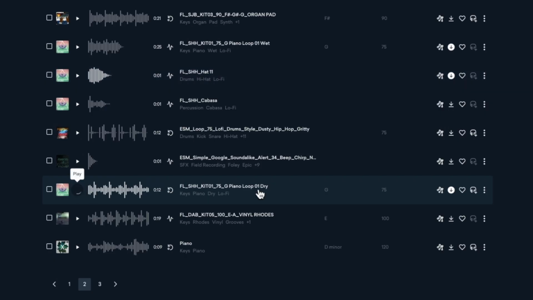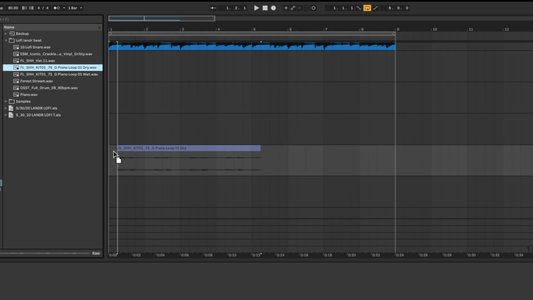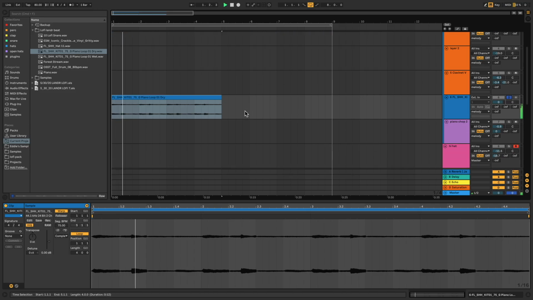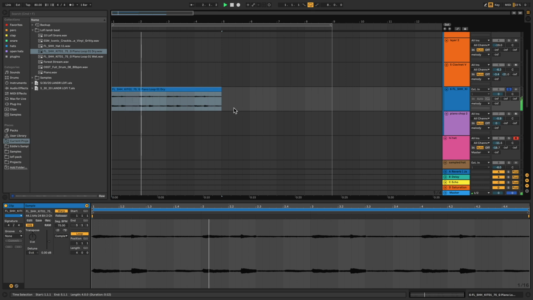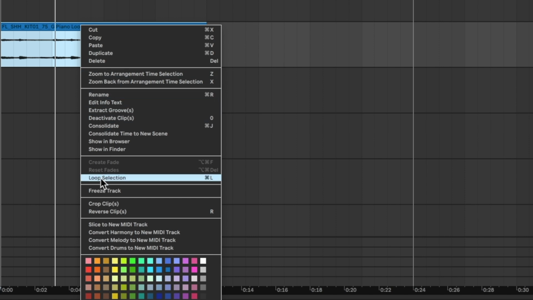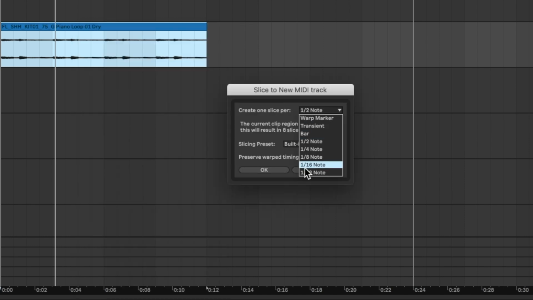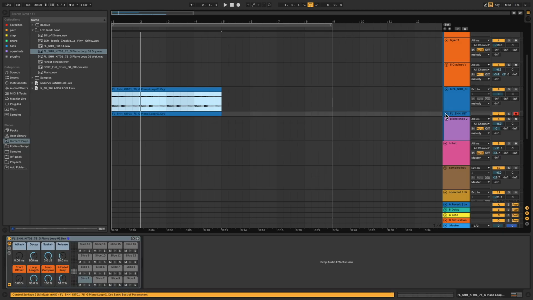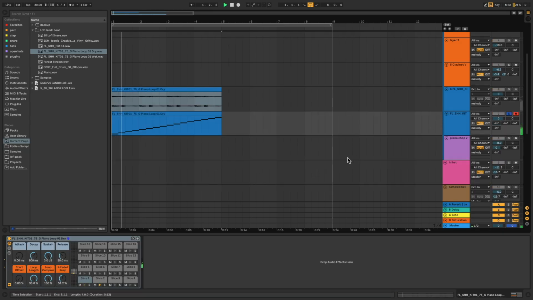Now we're going to bring in this reversed piano sample. So of course we're going to drag it in. But instead of using just the loop, we're going to right click it, click slice to new MIDI track, and then select 1/4 note. This is going to slice the sample into little 1/4 note bits, and then we'll be able to play it with our MIDI controller.